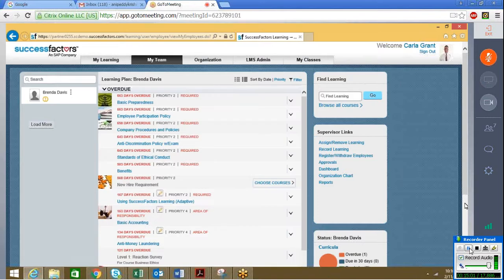That was from the employee side, in which he will be able to view for his subordinates. He can view employees' assignments, he can see curricula, he can see history as well as competencies. If the employee's manager wants to assign any course, he can select this link. All these are links which are available for a manager. These are called supervisory links. So he can assign or remove any learning from an employee, and he can record learning.